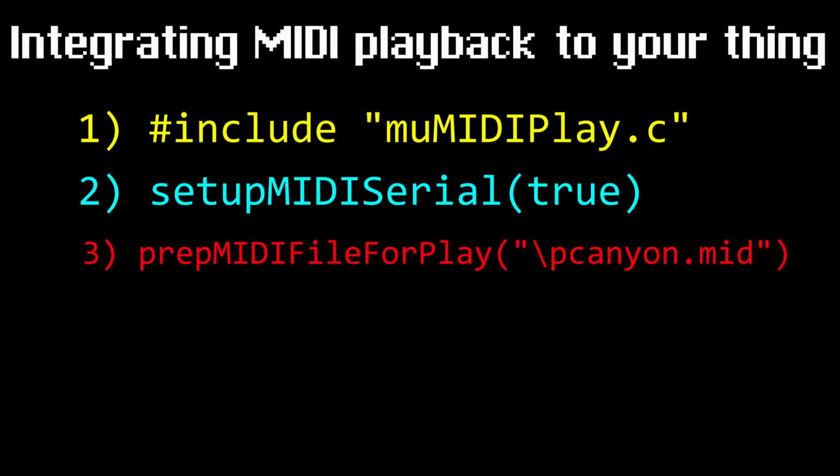Then you need to bring the .mid file into memory, and there are two ways to do it. If it's a standalone file, use prep MIDI file for play and give it a Pascal-style file name string as an argument. For example, if it's canyon.mid, use \p canyon.mid in quotes. If you don't like having a separate file alongside your app, you can also embed the MIDI file inside your application. I'll tell you how to do it later.